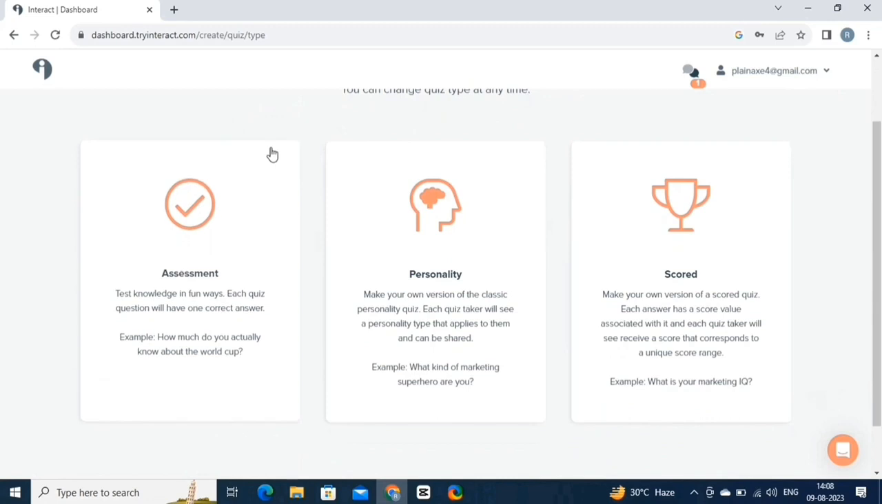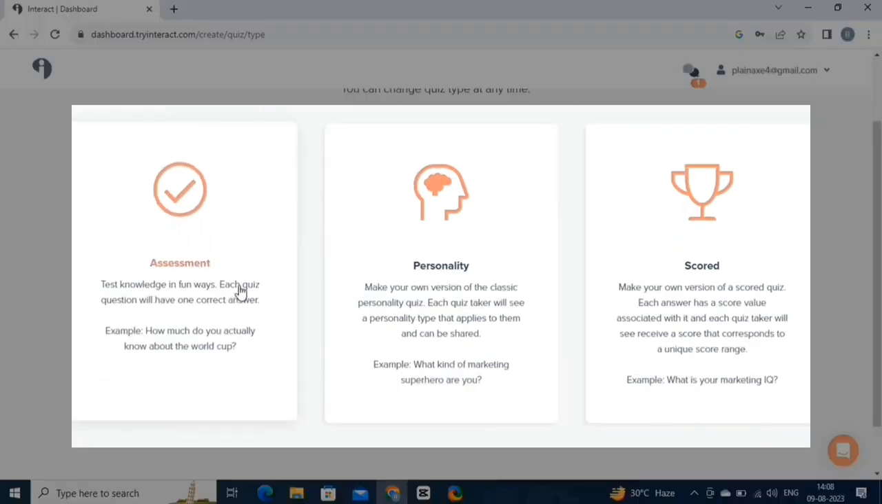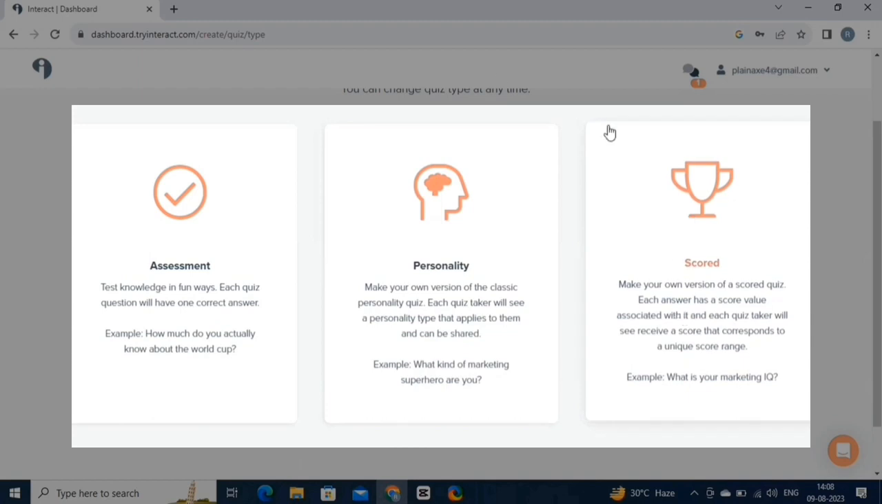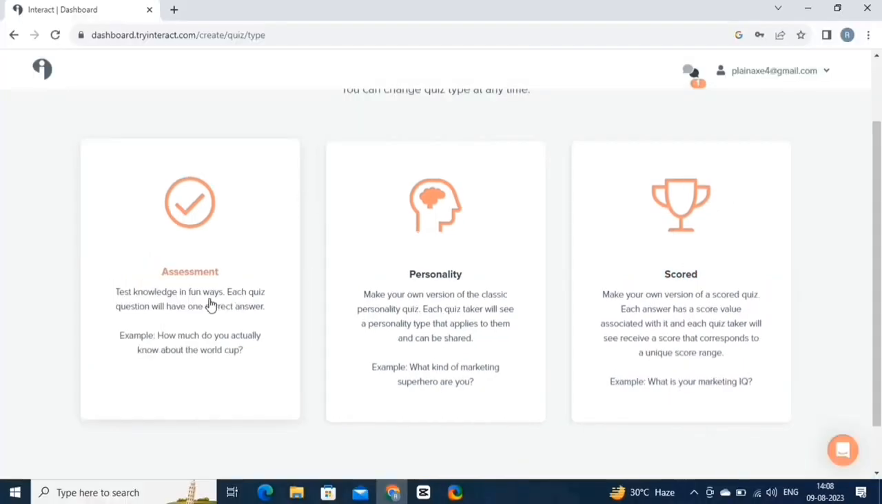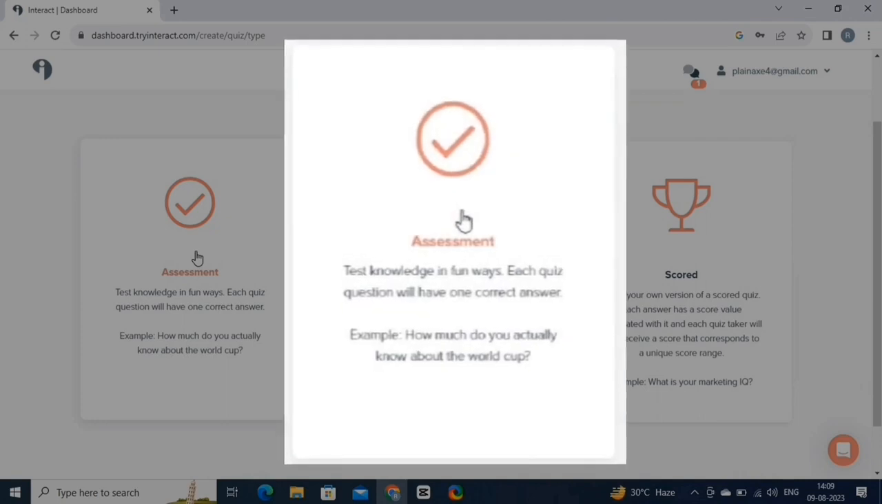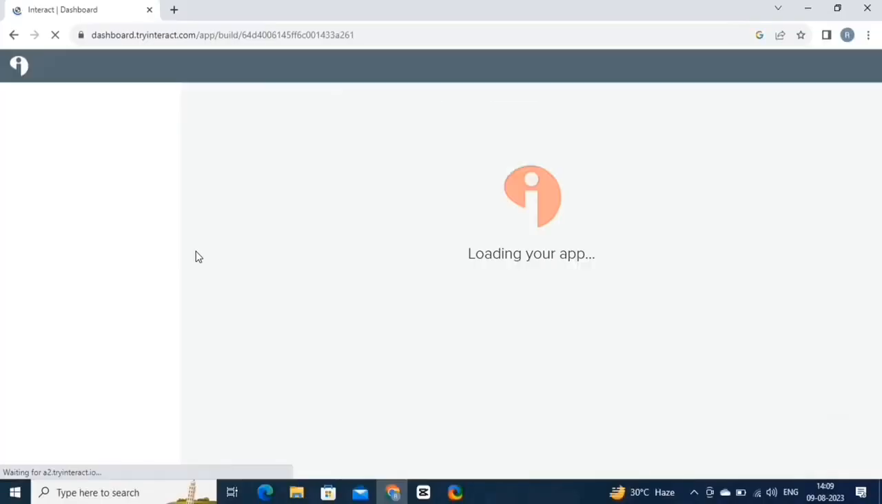For example, there are 3 types of quiz that are present in the Tyrinteract software. The assessment, personality, and scorecard quiz. We will choose the assessment. The assessment feature allows you to assign scores or outcomes based on participants' answers, enabling you to categorize users into different groups or provide personalized feedback. This functionality makes it a versatile tool for creating engaging and informative quizzes.